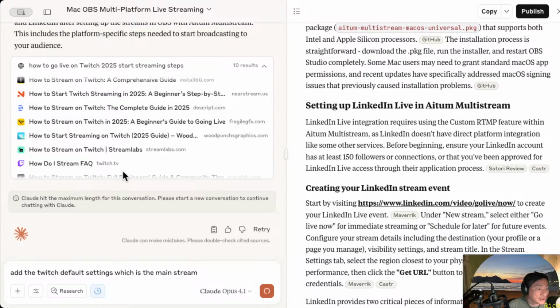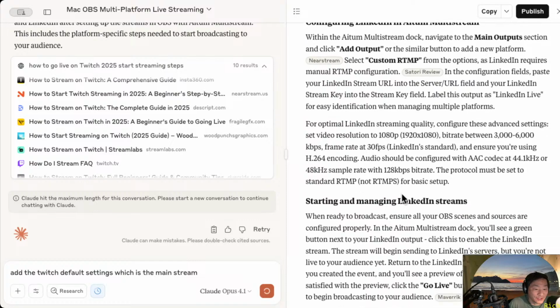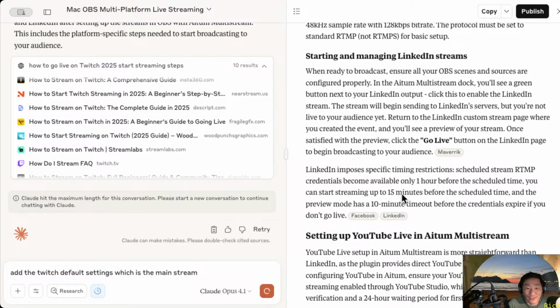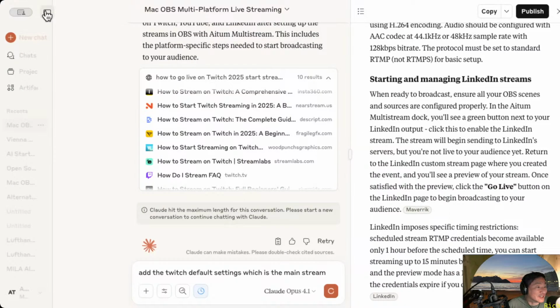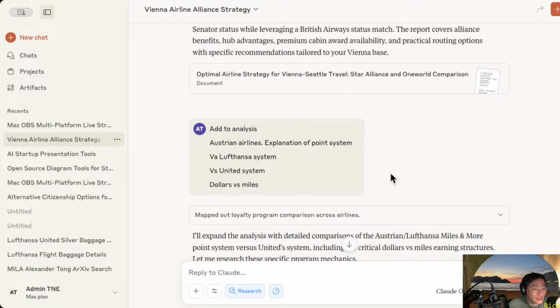So basically, this is a good example of using deep research. In this case, I'm just using Claude because we have a free program for it, but it is pretty complicated. You can see, we've got a lot of things that I search for all the time. If you're in Vienna, what airline strategy should you have? I just don't know how we ever survived without this.